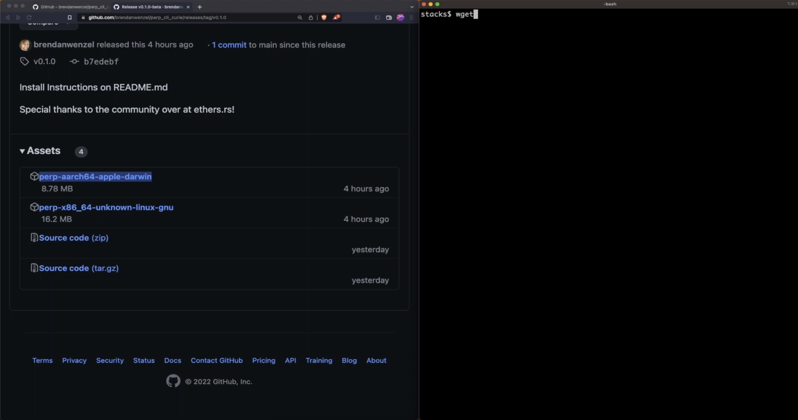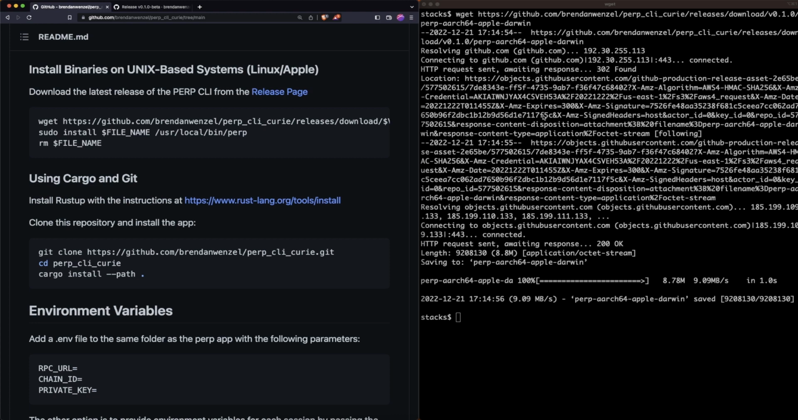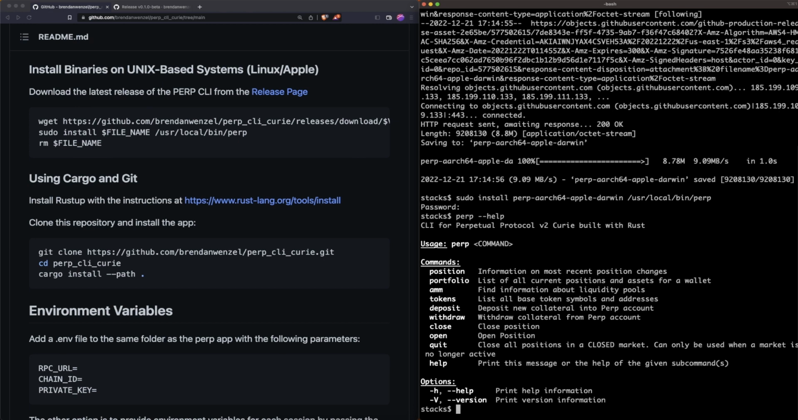I'm going to put in wget and grab that. Okay, now I'm going to just grab this here, and I'm going to say sudo install that, and I want to put it in my user local bin. I'm going to name it perp. Alright, so now that I have that, I should be able to see that it's the help screen.